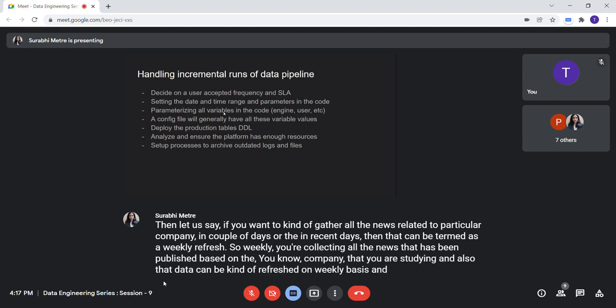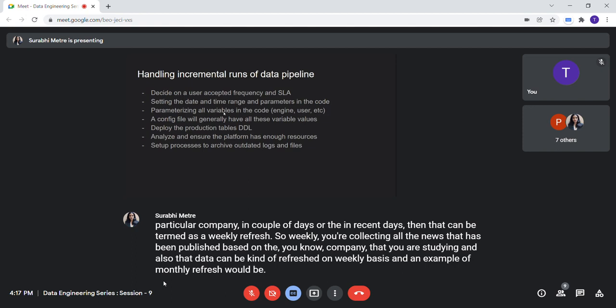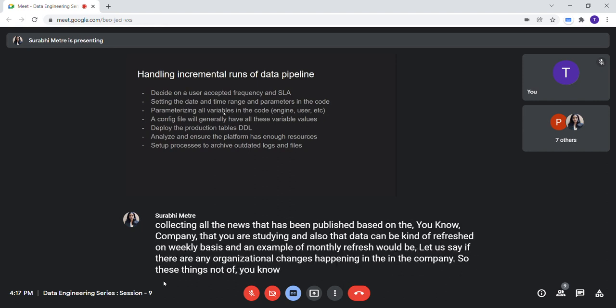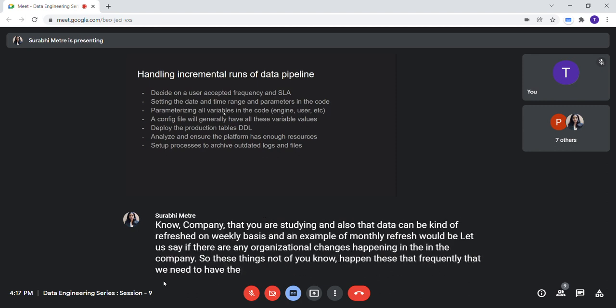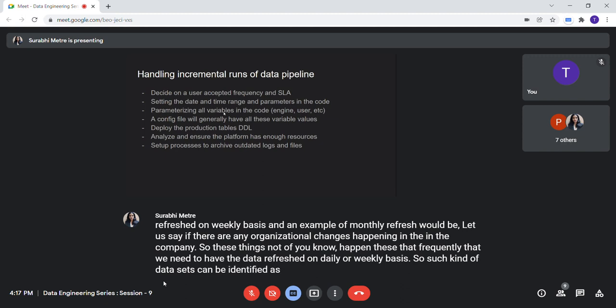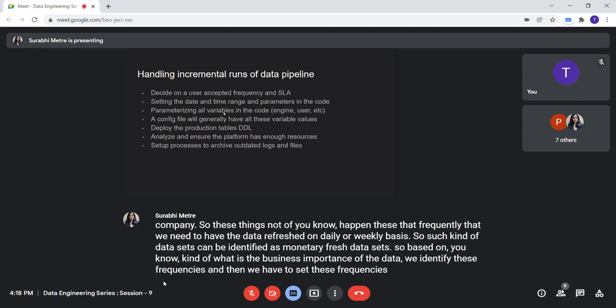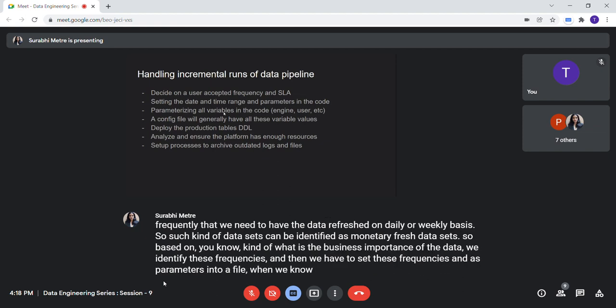An example of a monthly refresh would be, let us say, organizational changes happening in a company. These things do not happen so frequently that we need the data refreshed on a daily or weekly basis. So such data sets can be identified as monthly refresh data sets. Based on the business importance of the data, we identify these frequencies, and then we have to set these frequencies as parameters in a file when we are scheduling this pipeline.